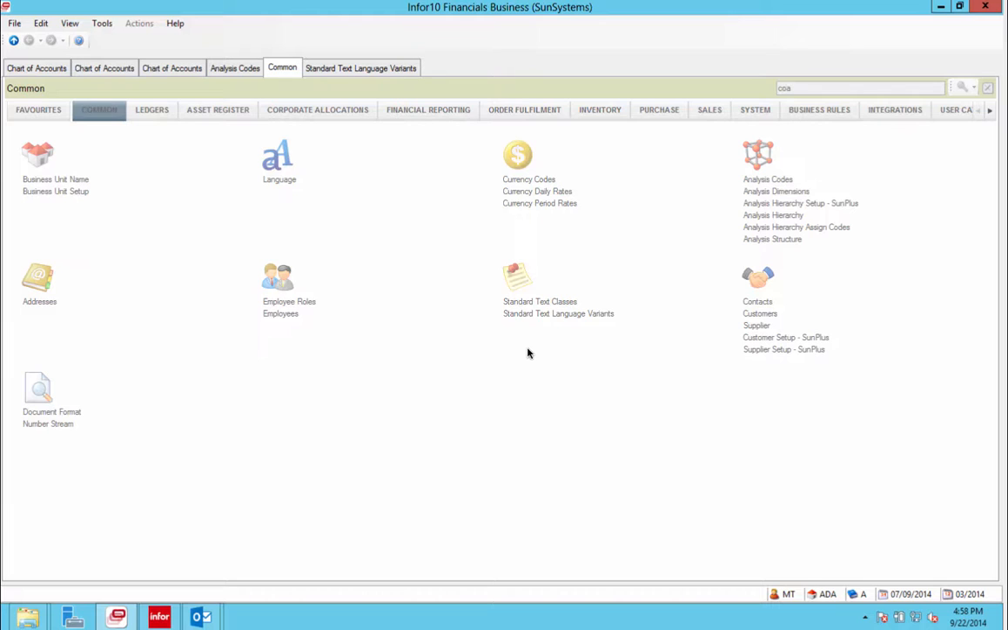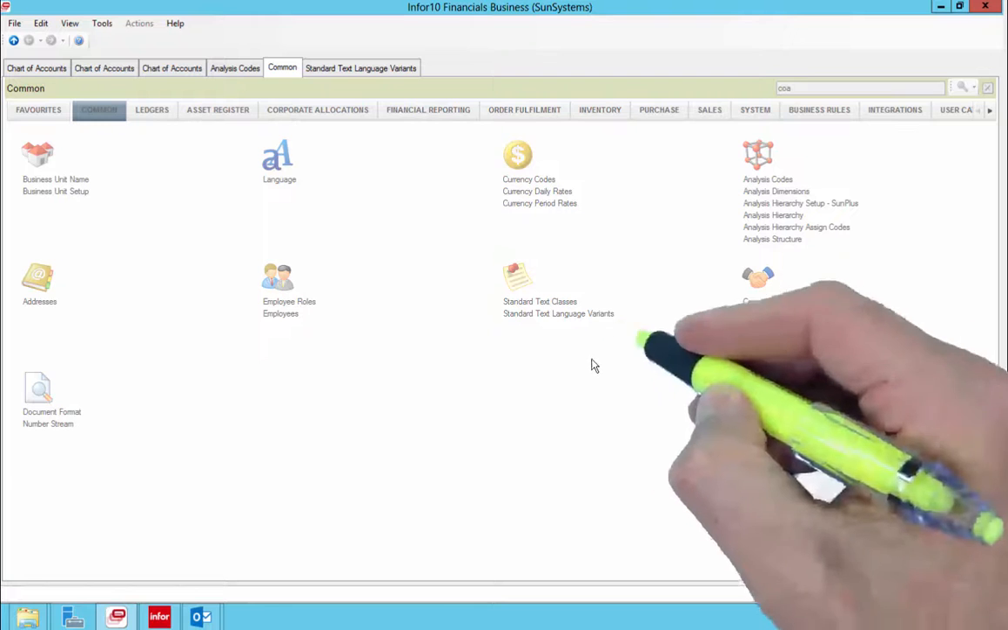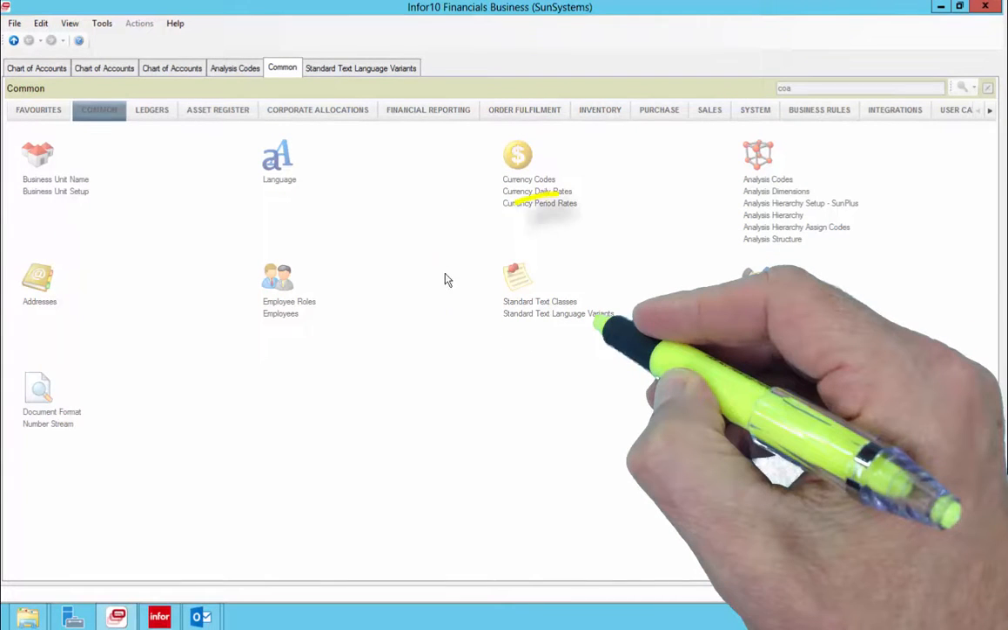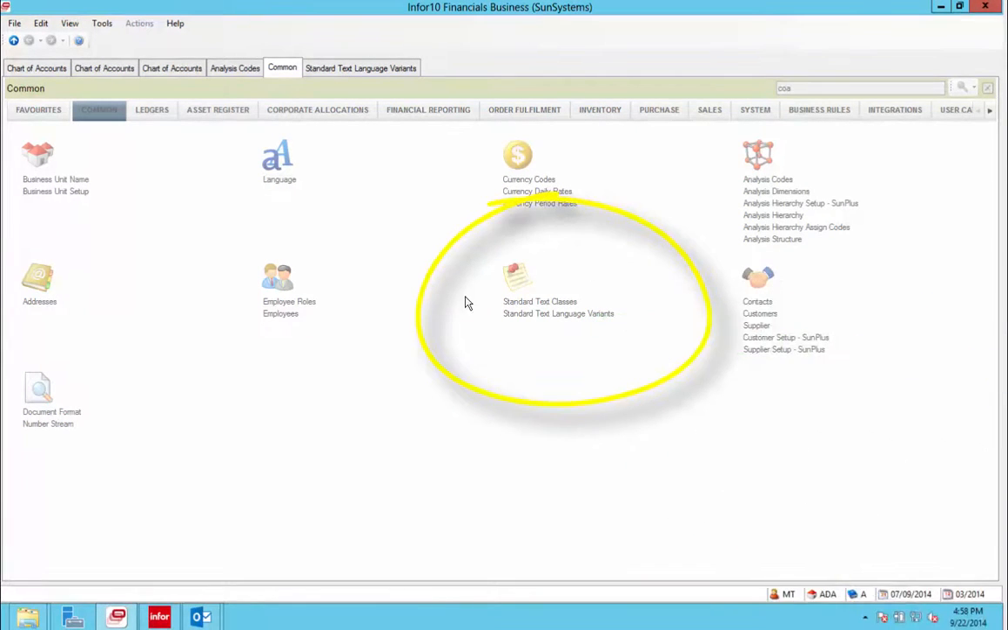It is possible that you do not have the 2 standard text functions displayed on your navigation manager. If so, you will need to go over to your user manager and attach these functions. You may need to ask your IT support or controller to help you with that.